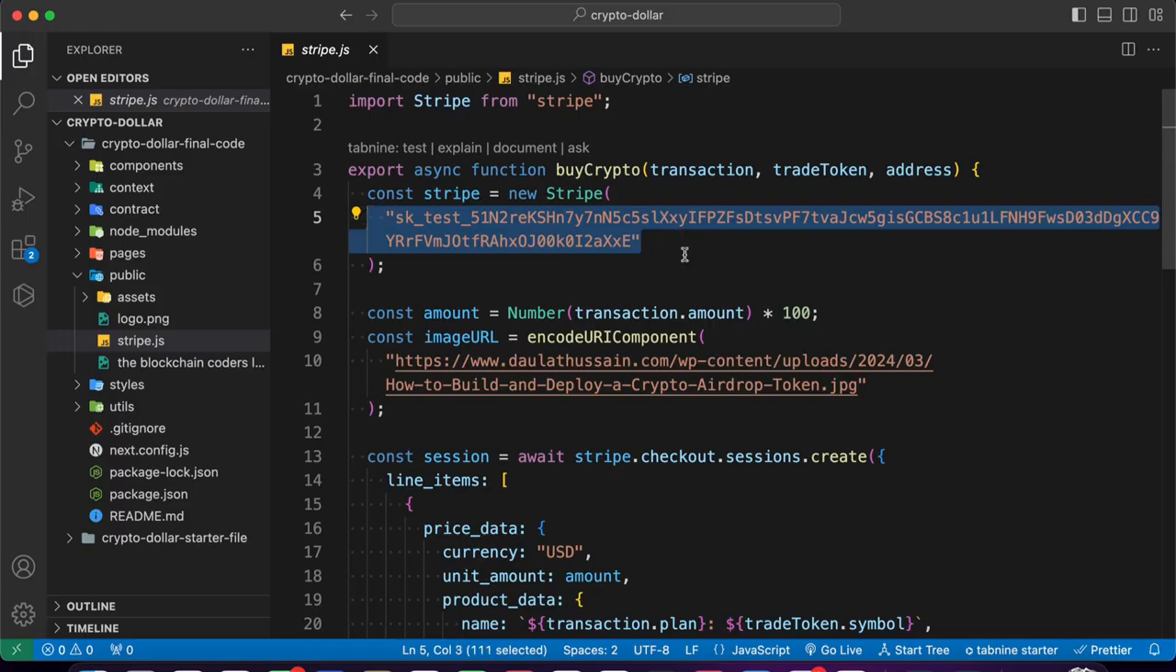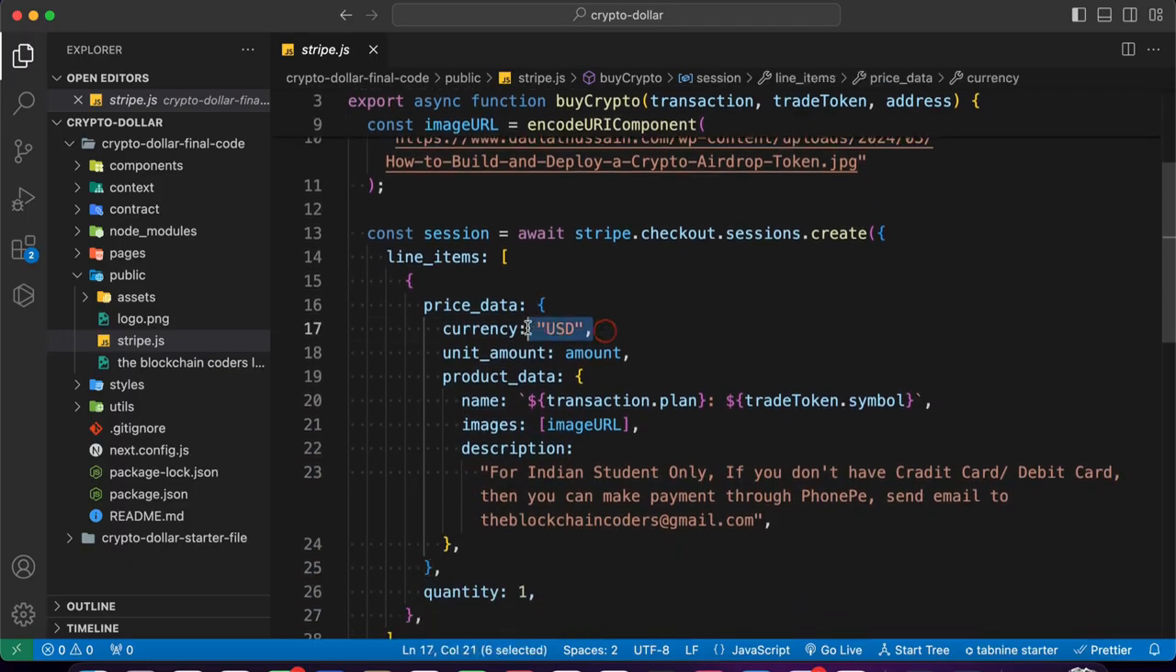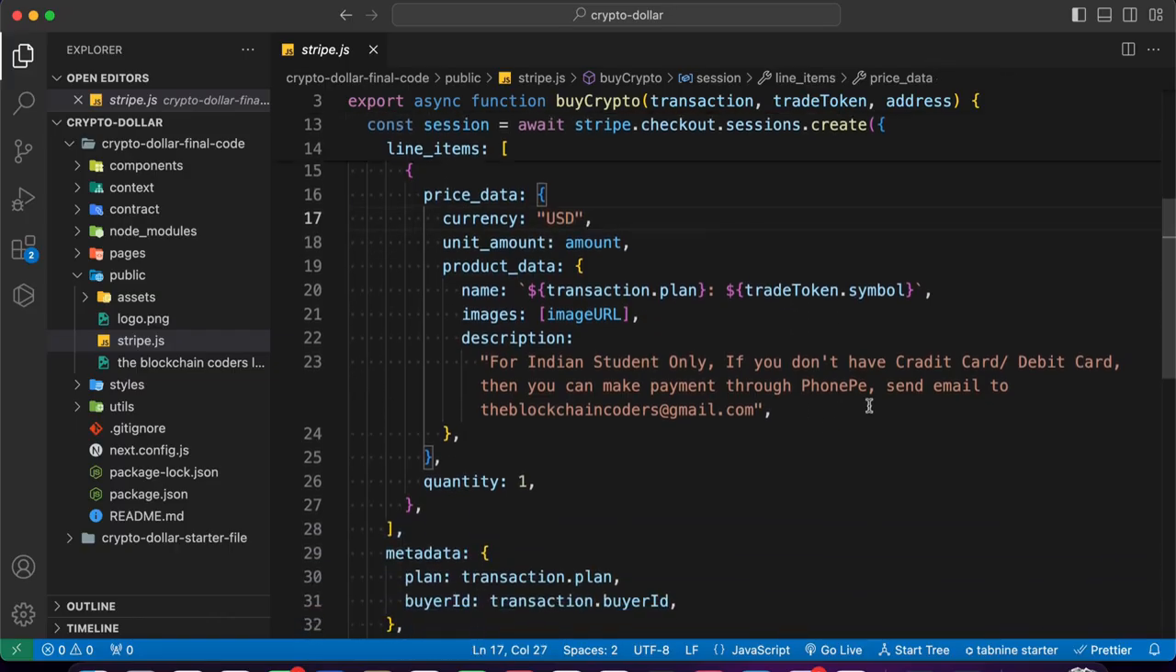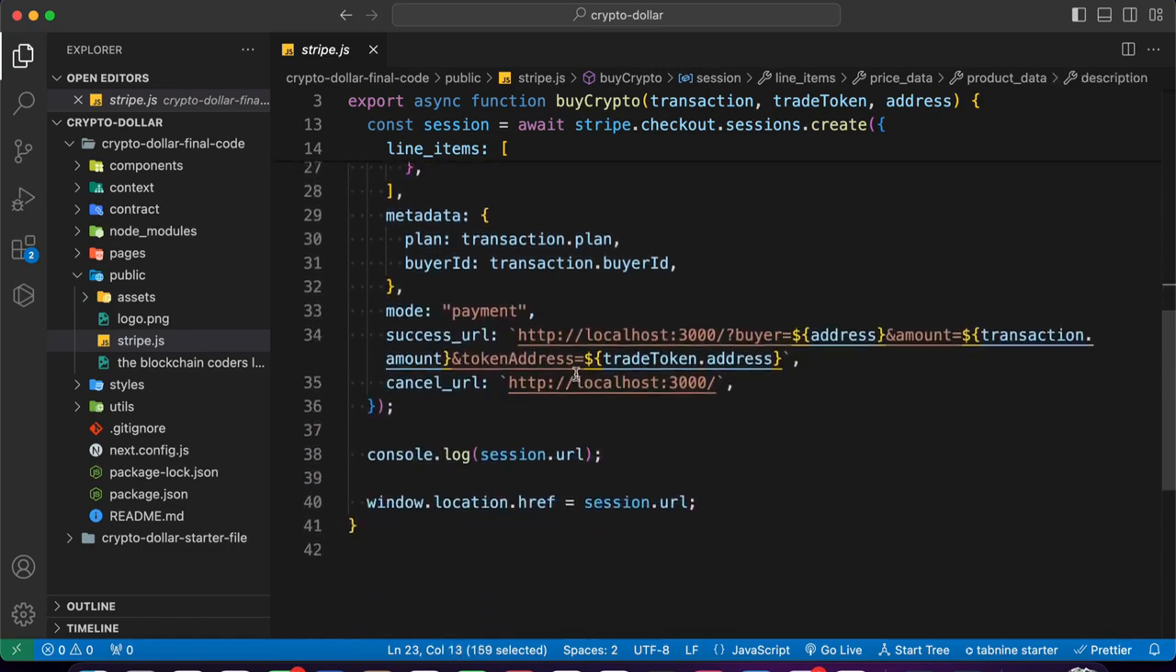This is mine, but you have to provide your own. Here you can see that you can take payment in any currency, so make sure to check the name of the currency in which you want to take the payment. I'm going with the global approach, which is the USD, or I can take the payment in INR. And here you can provide all the information as per your platform. This is the dummy text I have added, and here we have all of this detail.